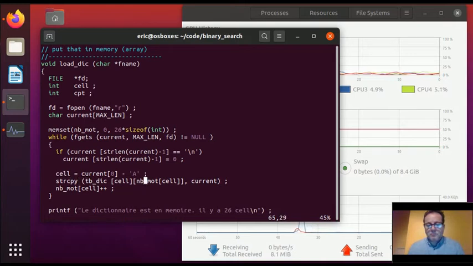And I put that cell, that TBD cell, number of word of that cell, I put the current word in it. If it's B, B minus A equals 1, because the ASCII code of B is 66 and A is 65. So 66 minus 65 is 1. That will be cell number 1, and so on. Cell number 2, 3. So A, B, C, D, I'm going to have one cell for each of them.